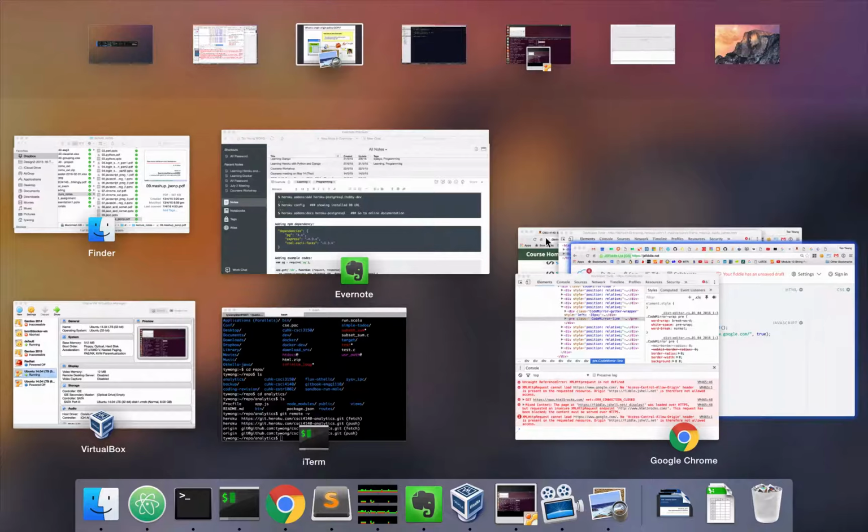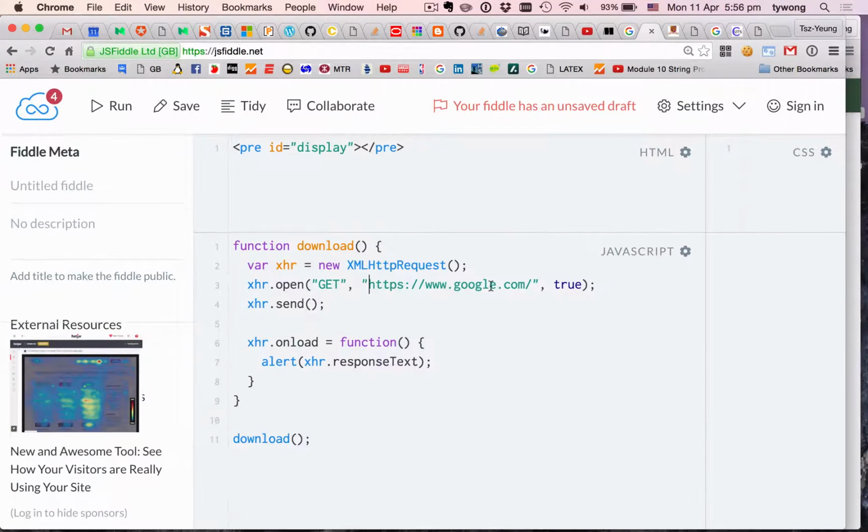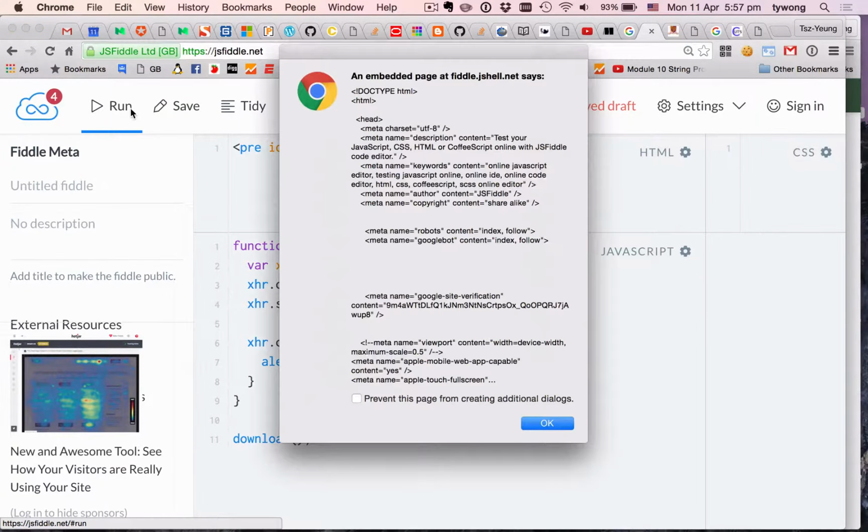Now, let me demonstrate again. I changed this into slash. So what is slash? That means I go to JSFiddle to query its topmost page. Maybe it's index.html, maybe index.php, I don't know. I just ask for slash. Now what will happen? I got a reply.